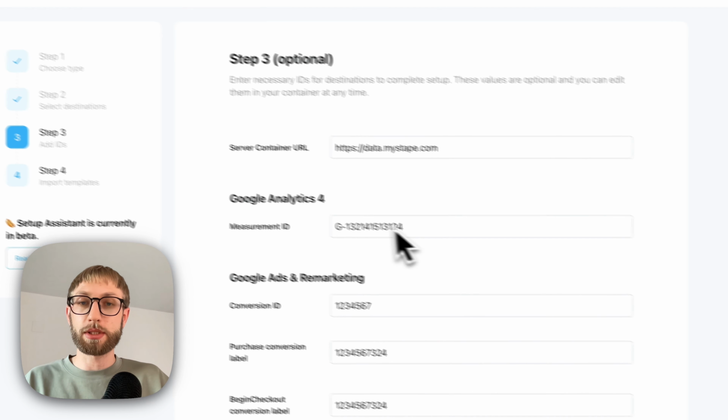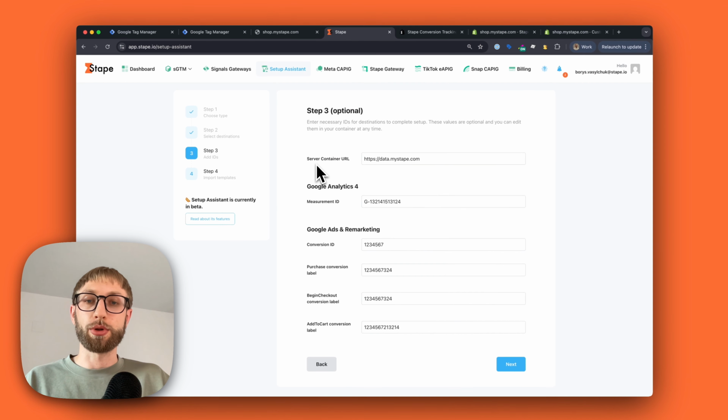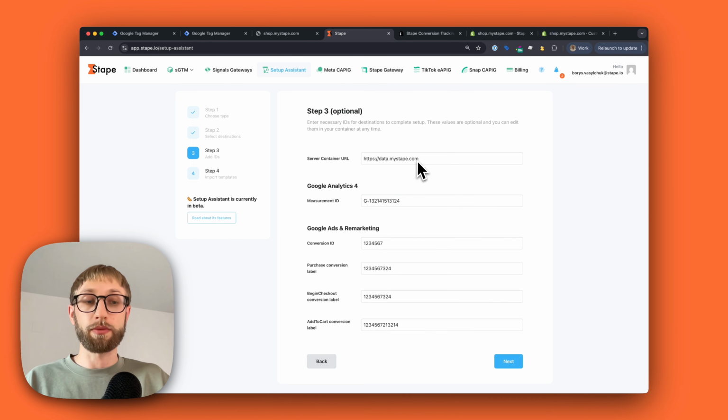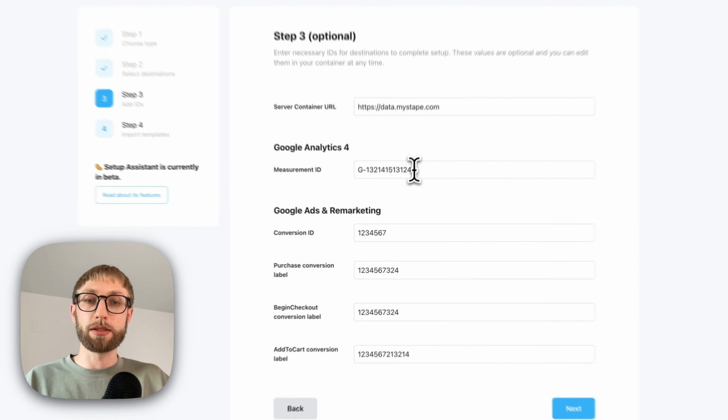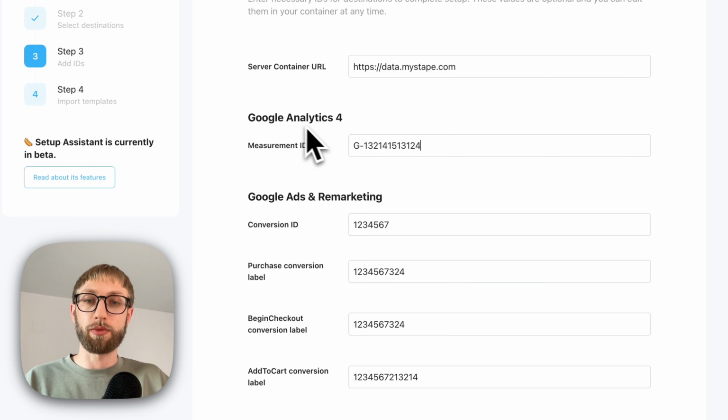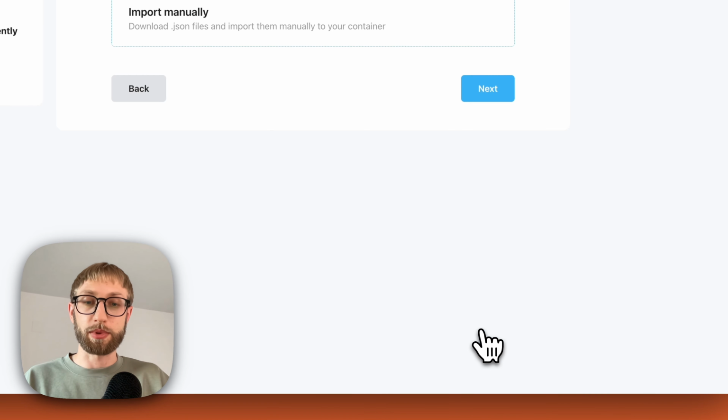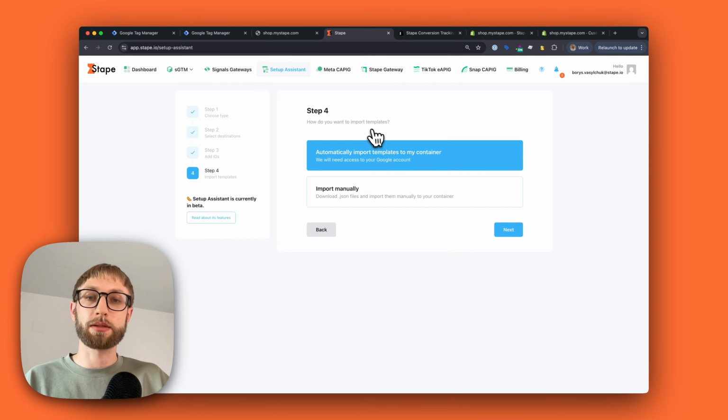Then proceed to the third step, and here put your server container URL that you can find under your container settings, and also IDs for your platforms. So for example, for Google Analytics 4, that's measurement ID, and for Google Ads, the conversion ID and IDs for labels. Then click proceed, and you'll be asked to pick automatic import or import manually. So in my case, I want to import automatically.